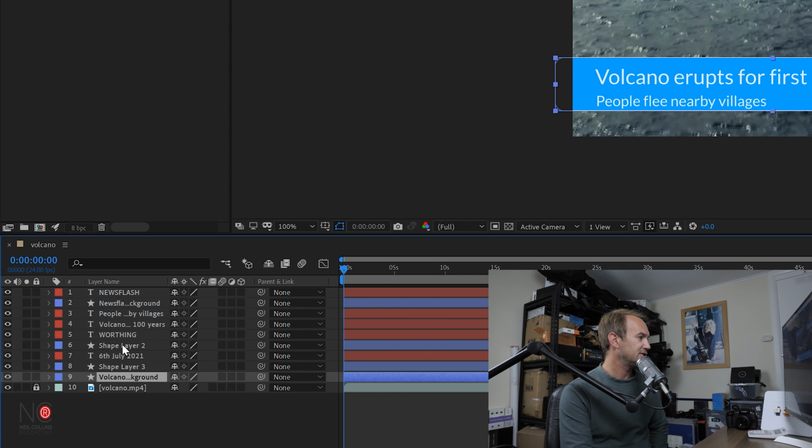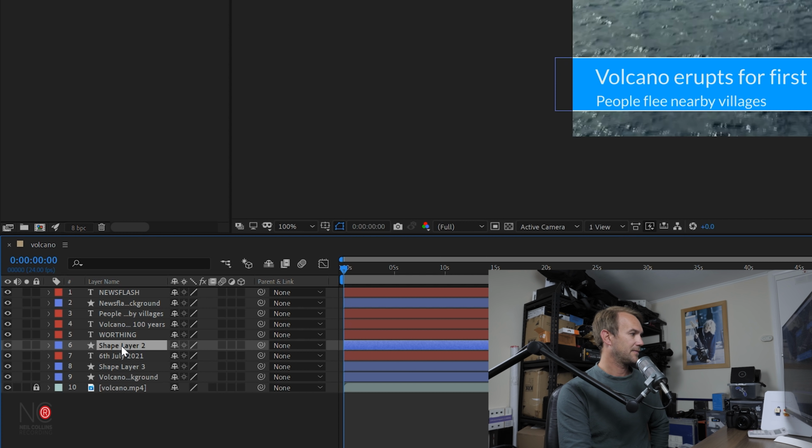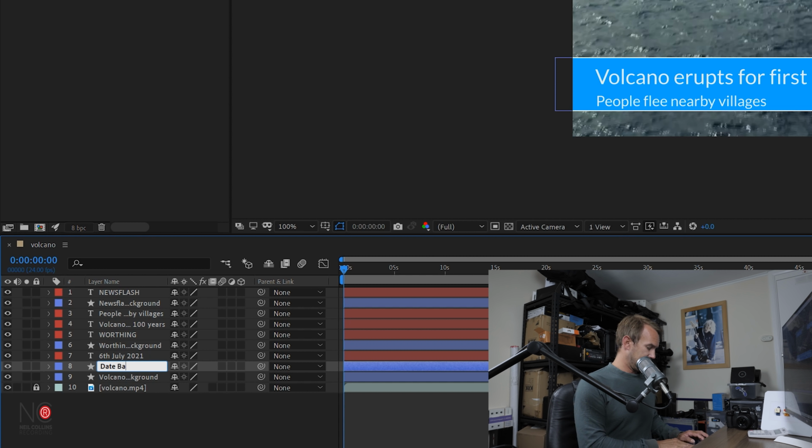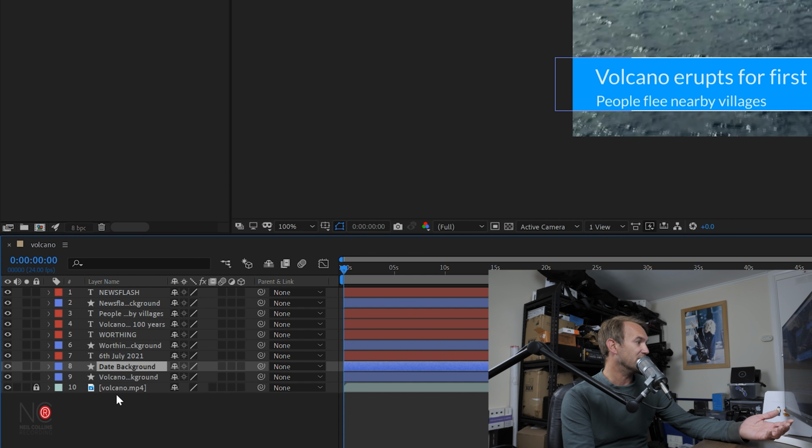Okay, we're going to go to shape layer 2, click on that, hit return, and call it Worthing background. Okay, and shape layer 3, hit return, and date background. Okay, so now they're all properly labelled and we know what's going on. Okay, so that's a lot neater and we're not going to get confused as the project progresses.